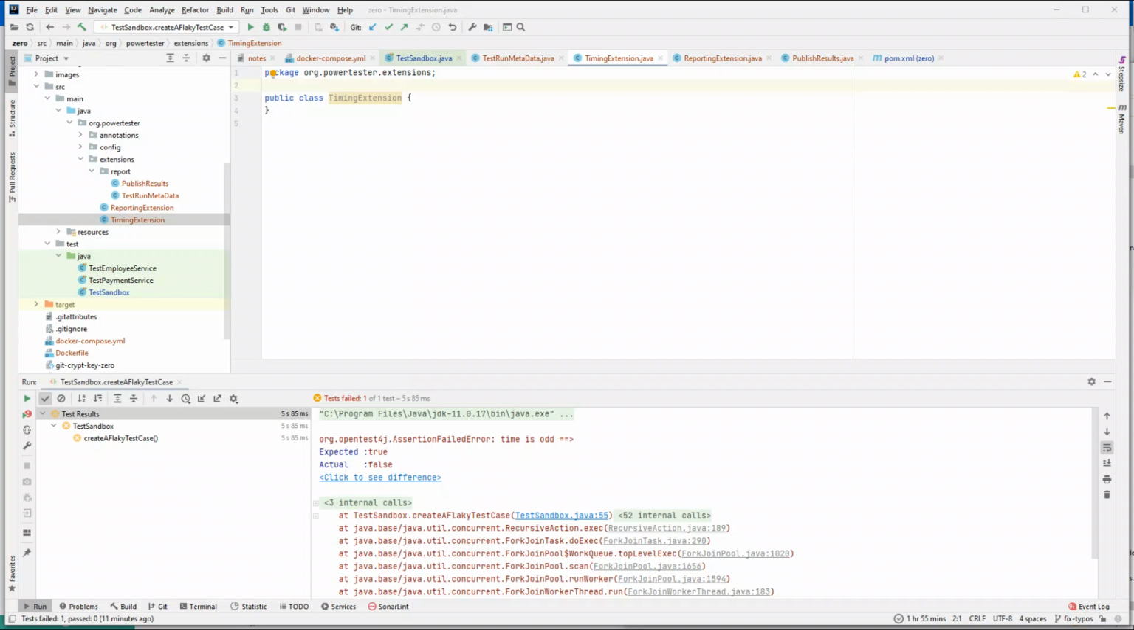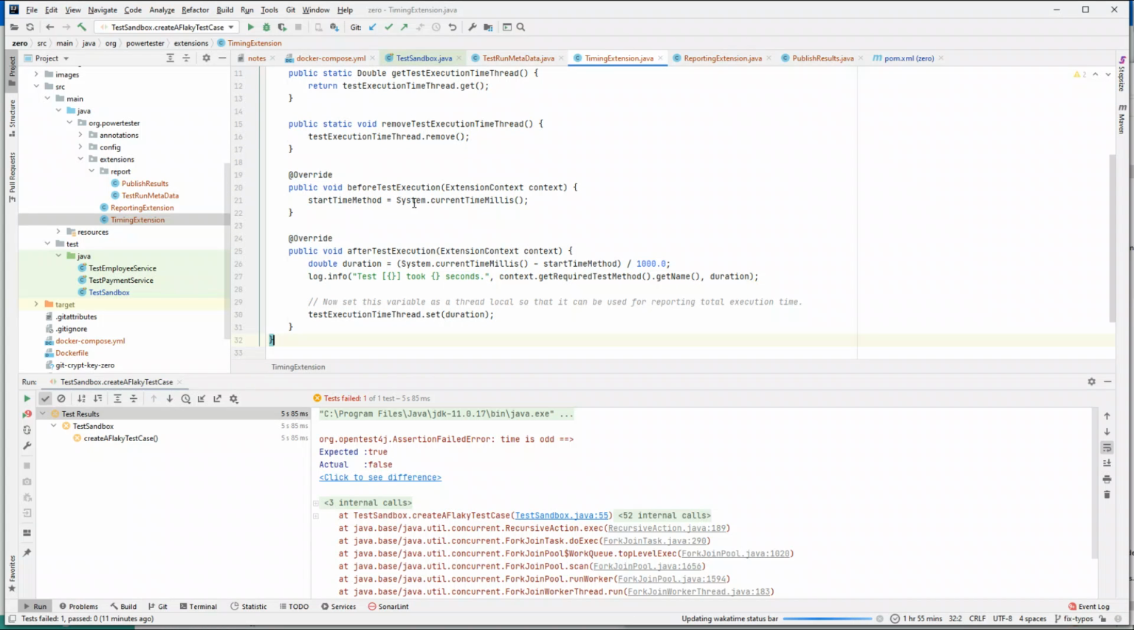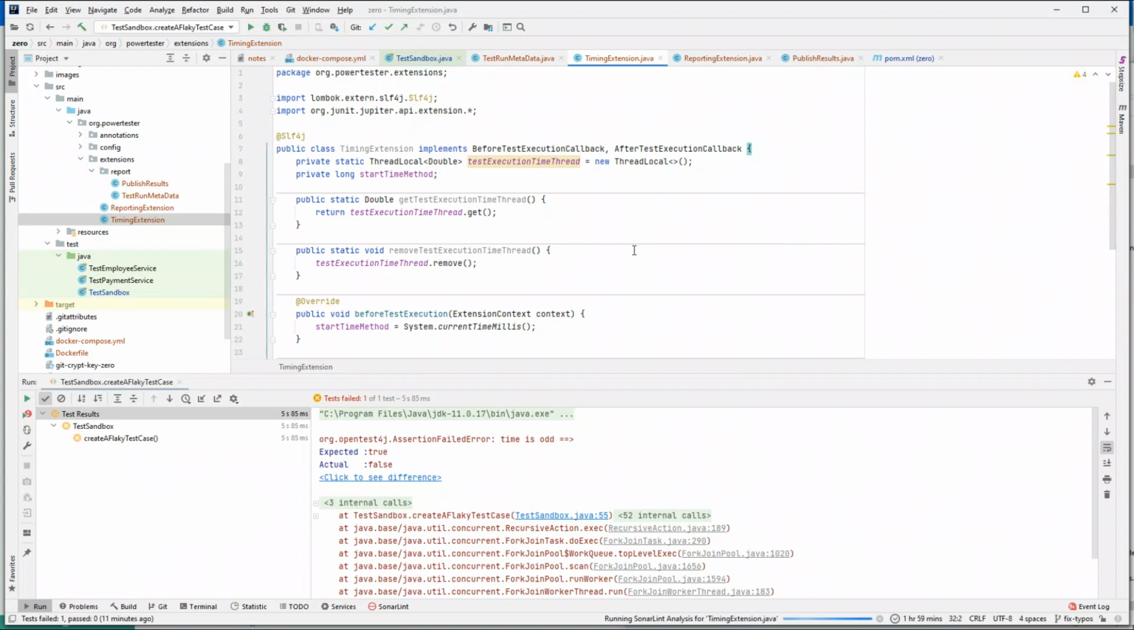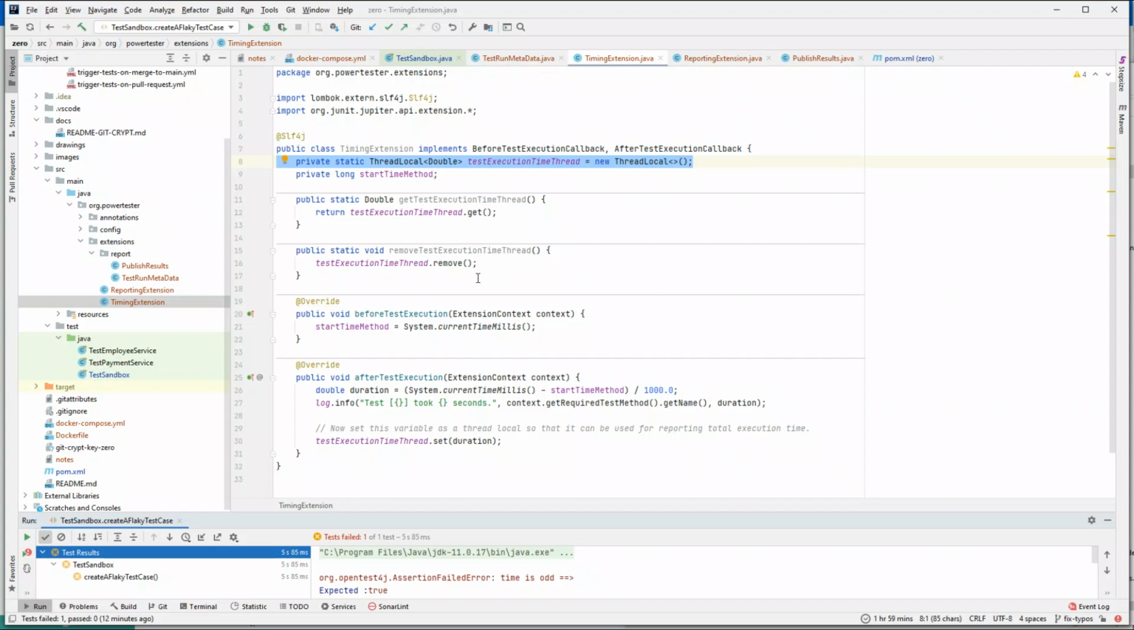So let's copy the code, Control C, let's paste it here. What I've done is, you can forget about the threading thing for now because the use case has not come yet. I have a field variable for start time method, and we have two methods here, before test execution and after test execution, right? Because these are the two callbacks that we have got.